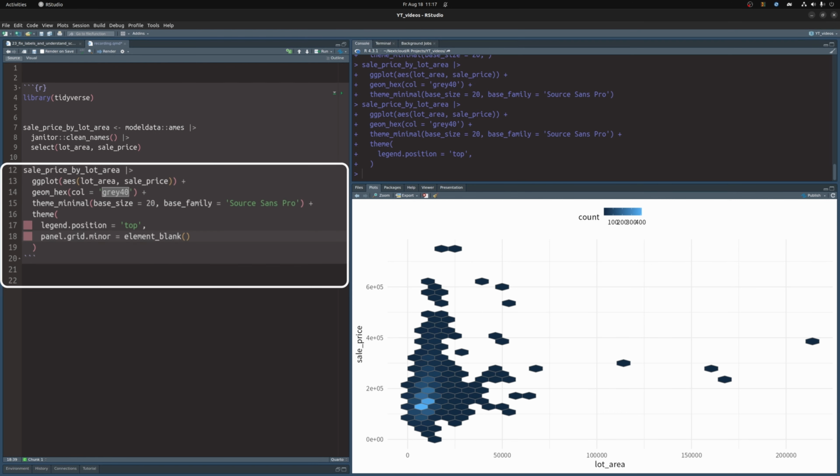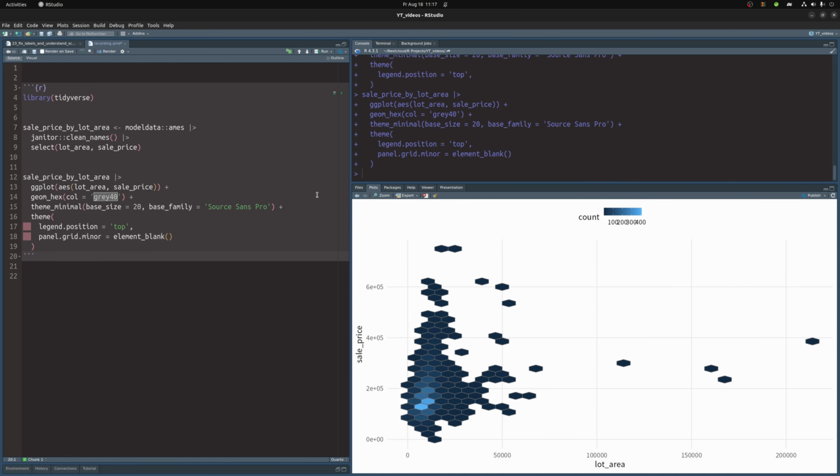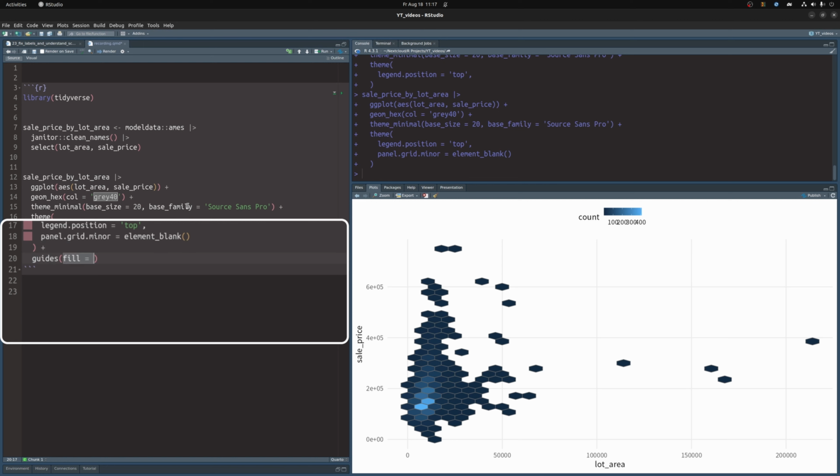For now, let us get rid of the panel grid minor so that we have fewer grid lines. I prefer this look because I don't want to have that many grid lines. It's just too much clutter. Now, to fix the legend, we need the guides layer where we change the legend of the fill aesthetic by using the guide_colorbar function. And in there, we change the bar width to 10 centimeters.